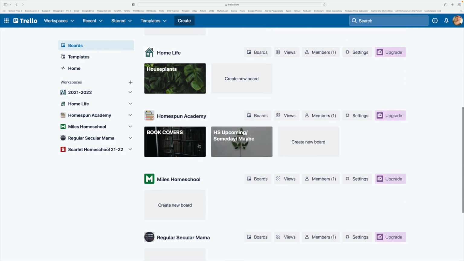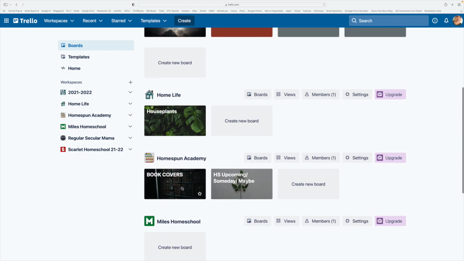So let's see, what do I have on there? I have book covers, which is basically just a place for me to stash cards that have book covers on it. Anyway, you'll see that in a minute. This one is kind of like a list of ideas for upcoming subjects or years. These are things I would like to do, field trip ideas, things like that. It's just a place to brain dump that information.